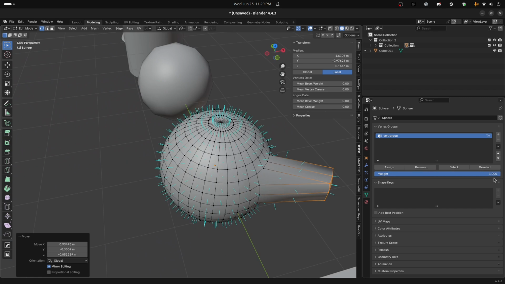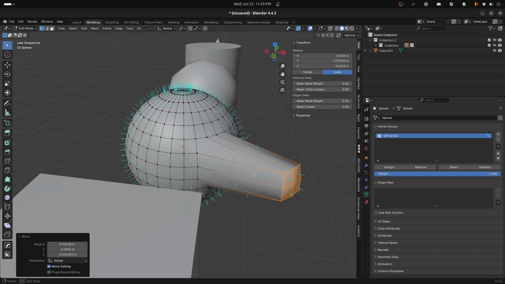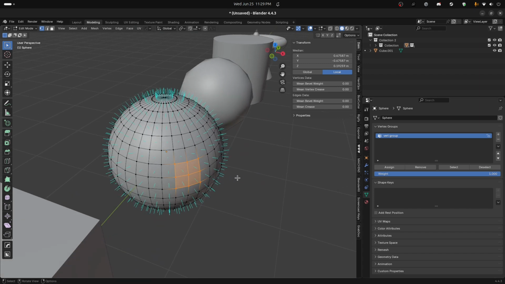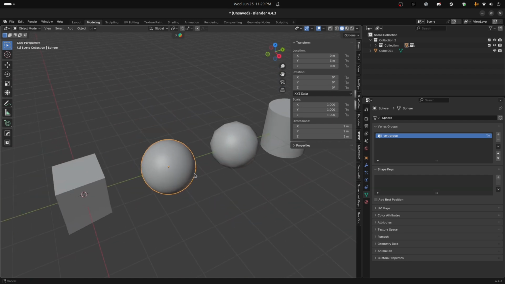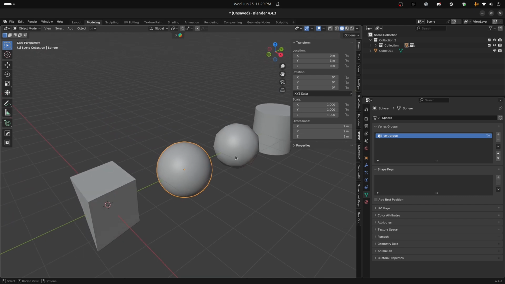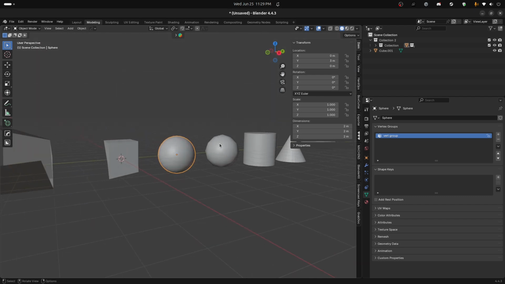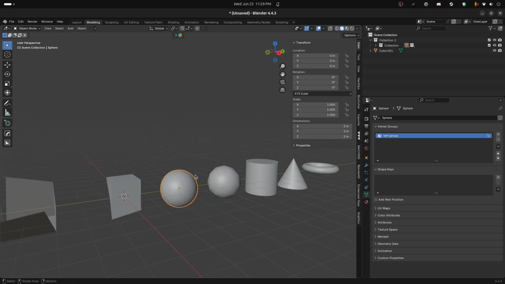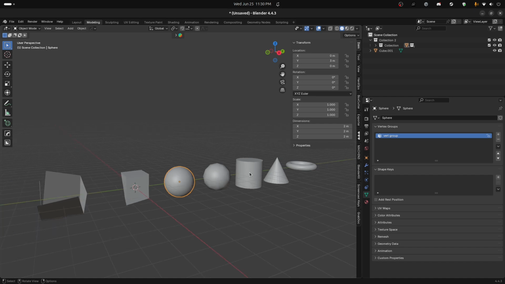Shape keys are more advanced, for animation and such. Very cool capacity to animate things that don't necessarily have a rig. But anyway, that's a topic for another time. Those are the object manipulation basics.